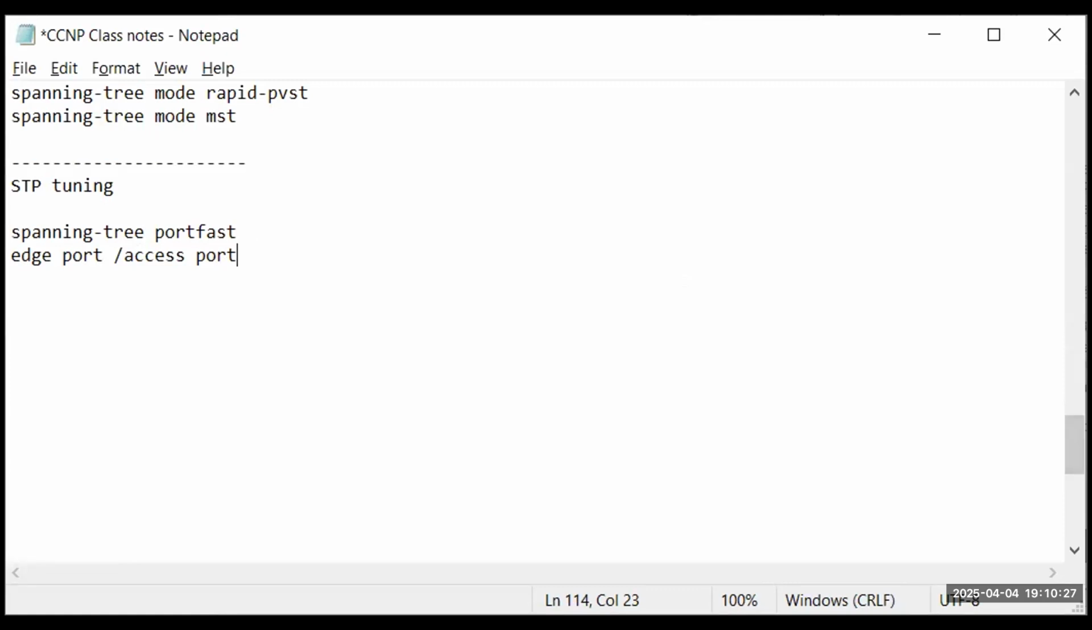By default, you can blindly enable spanning-tree portfast on all the access ports alone, not on the trunk. On the access ports alone, you can easily enable portfast. This is one default configuration every administrator will do.